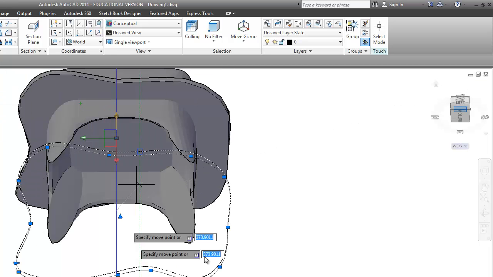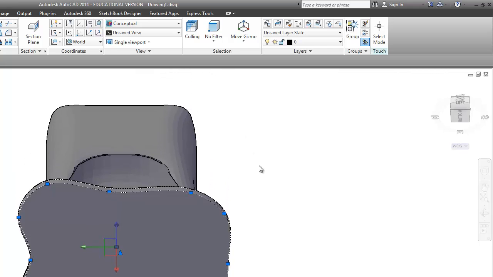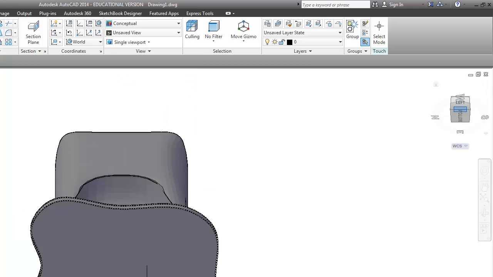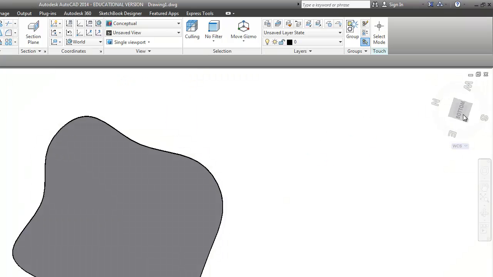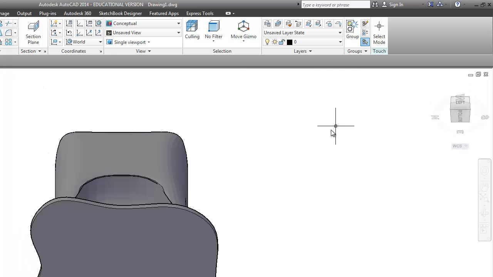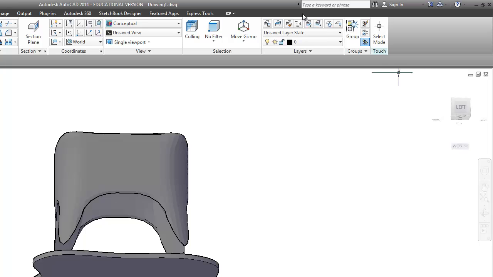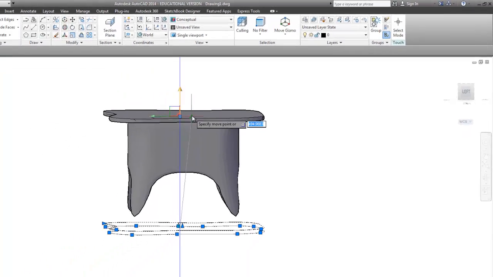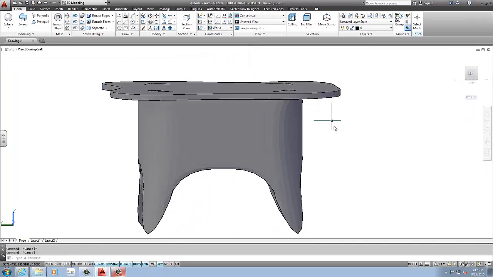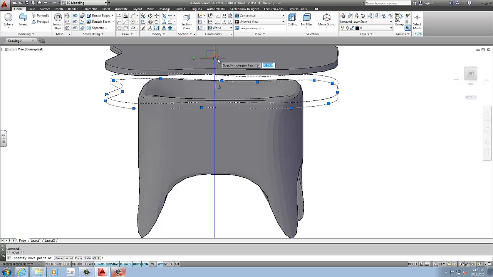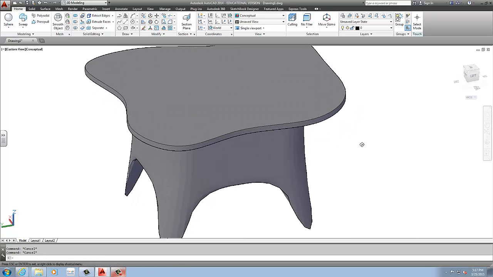Oh, come on. Left. Man, this thing is not cooperating. On a left view. Doesn't have to be perfect. These are two different components, as long as they're not overlapping. Giving me a nice table.